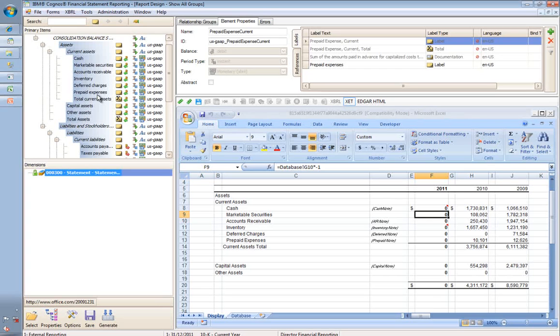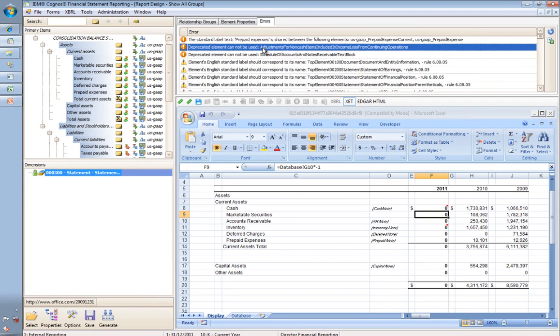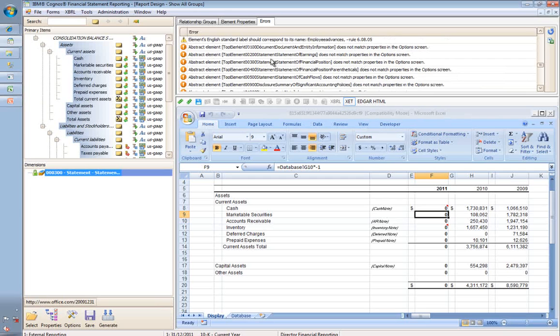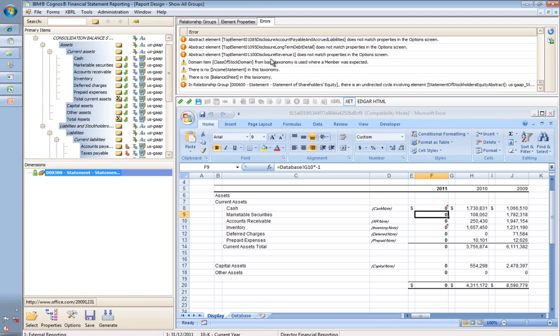relationship group specifically. So what I could now do is also continue to look through other areas specifically where I can see some of my standard labels should correspond to its name. I see some other areas or other warnings around abstract elements. And so they're very helpful items. And another common example would have been around oftentimes an income statement was never set or a balance sheet was never set specifically as part of the taxonomy.